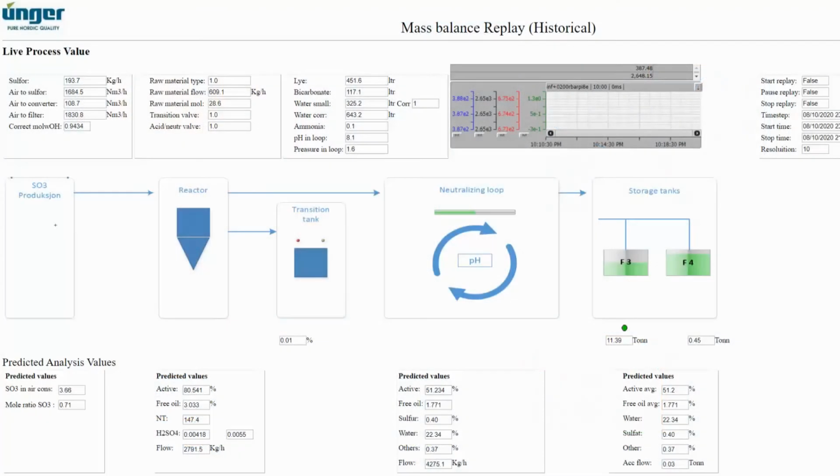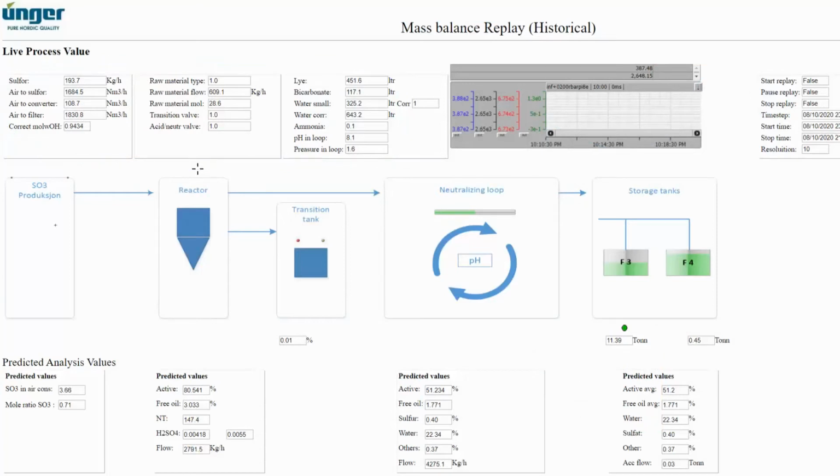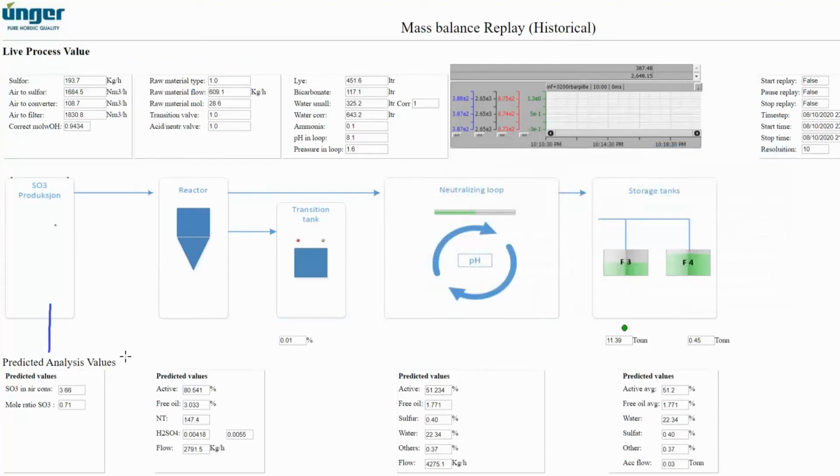The screen is split into 3 different sections, where the first section contains a real value from the process. In this case, the value is extracted from Unger historian server. In the middle section, they are showing the process flow as simple graphical figures that explain different sections in the factory. In the lower section, we have the estimation value from the mass balance program and from the machine learning algorithms. The first column of prediction belongs to the first section of the process. The second column belongs to the second section of the process and further on.